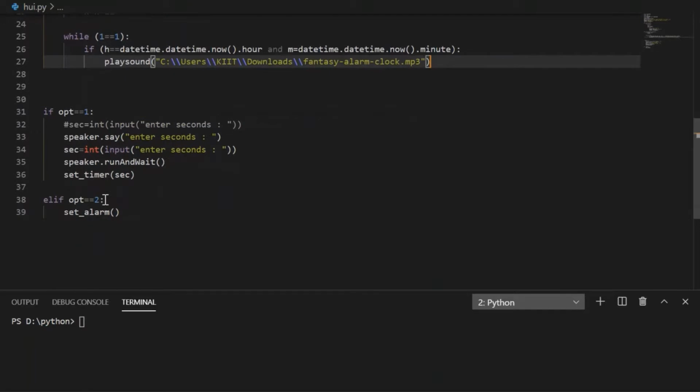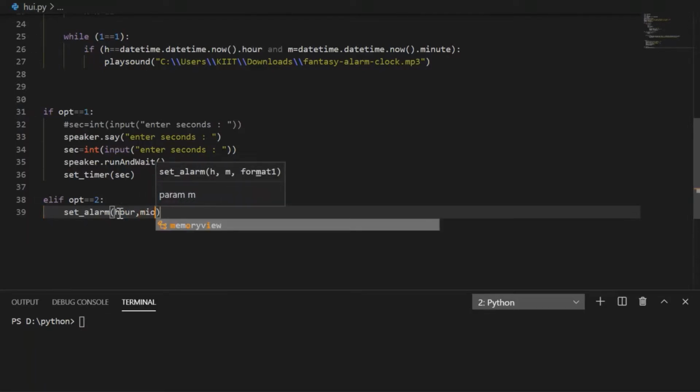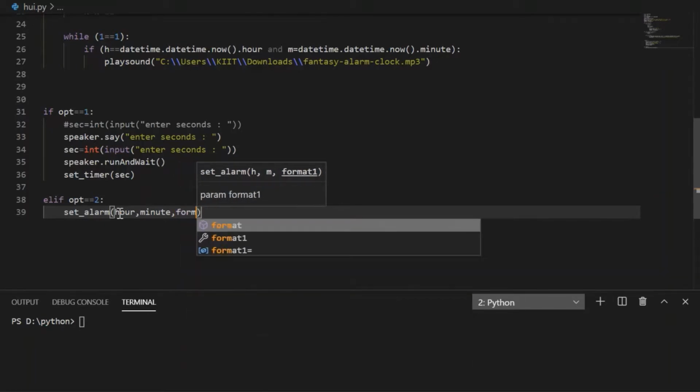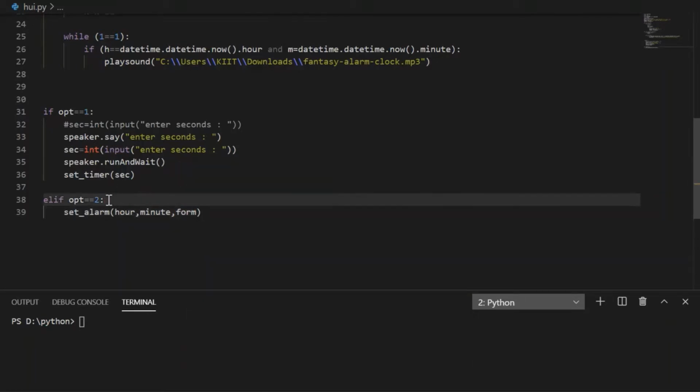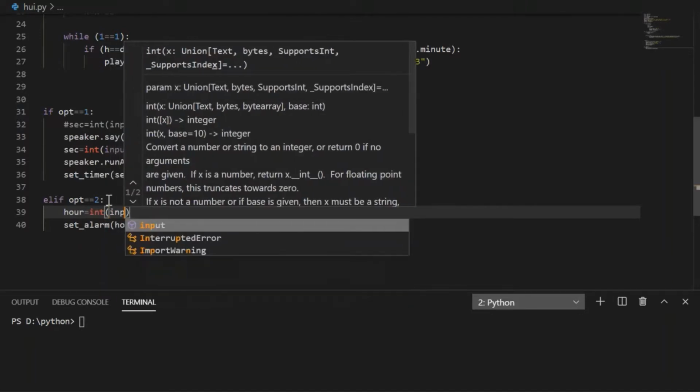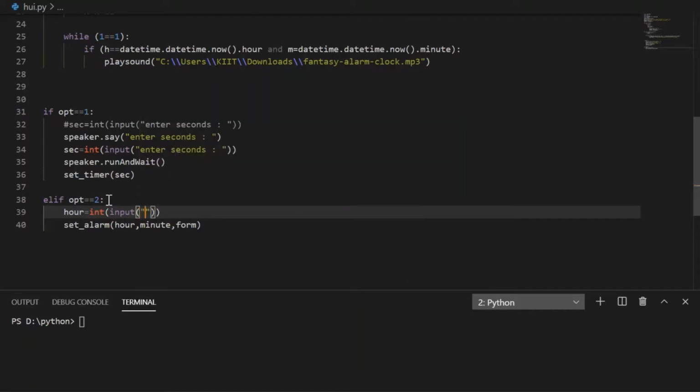Now while we are calling this function, it will take 3 parameters, as I already said. One is, suppose, hour, one is minute, and one is form, suppose. And these all 3 values should be taken from the user. So hour equals int, the hour should be in integer format, enter hour.